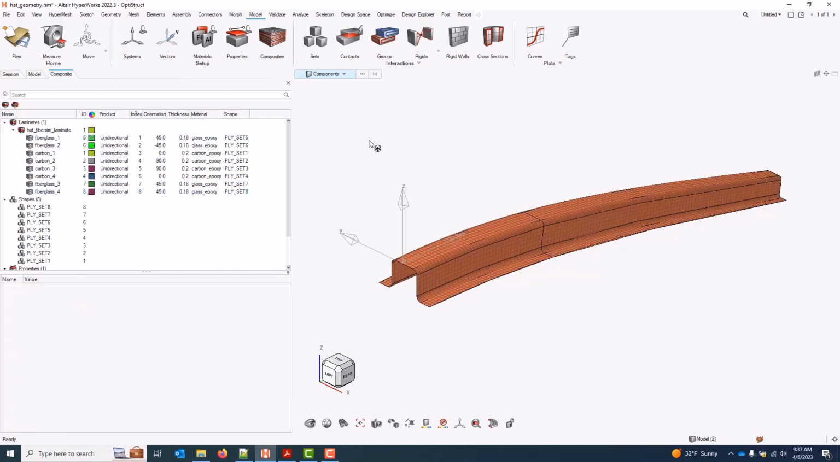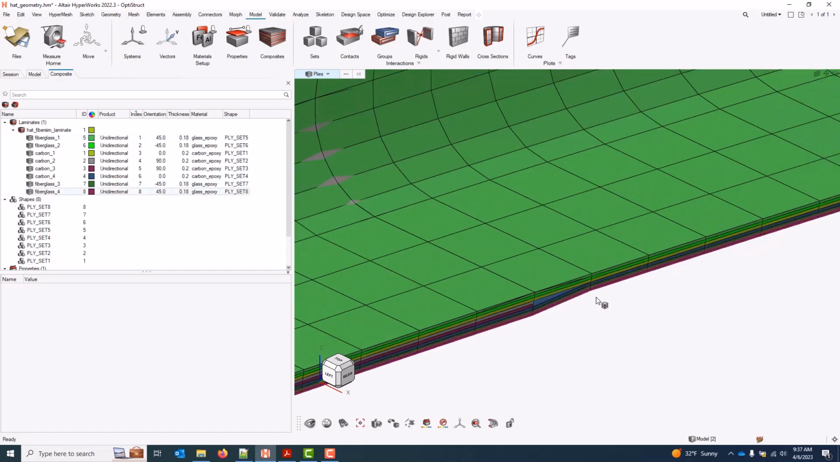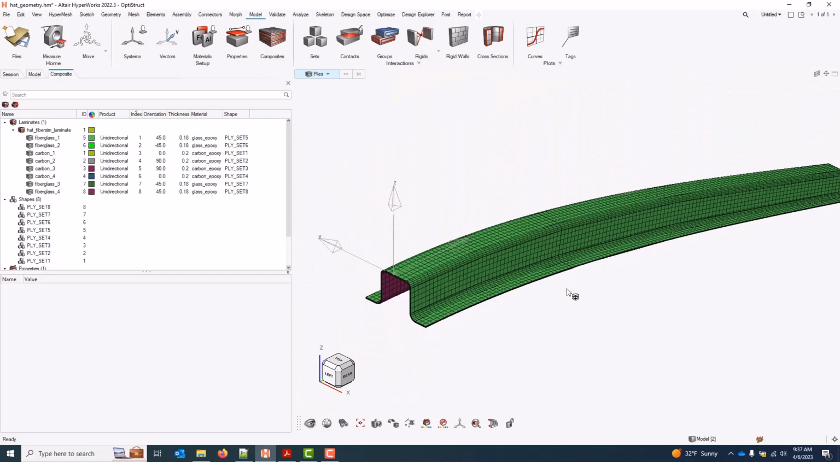And at this point, this is a fully defined ply-based model with all the same properties and capability as from the introductory tutorial. So I can do any visualizations. I can look at my through thickness, for example, to verify that this is all correct. See that ply drop there. This all looks good.